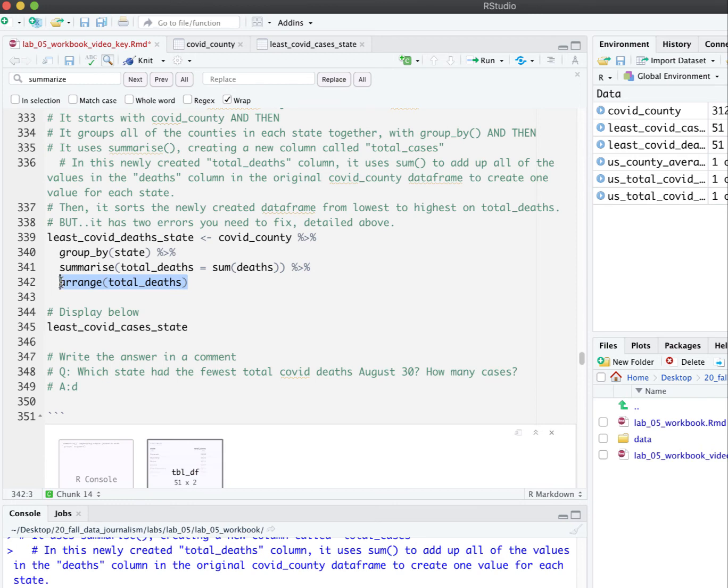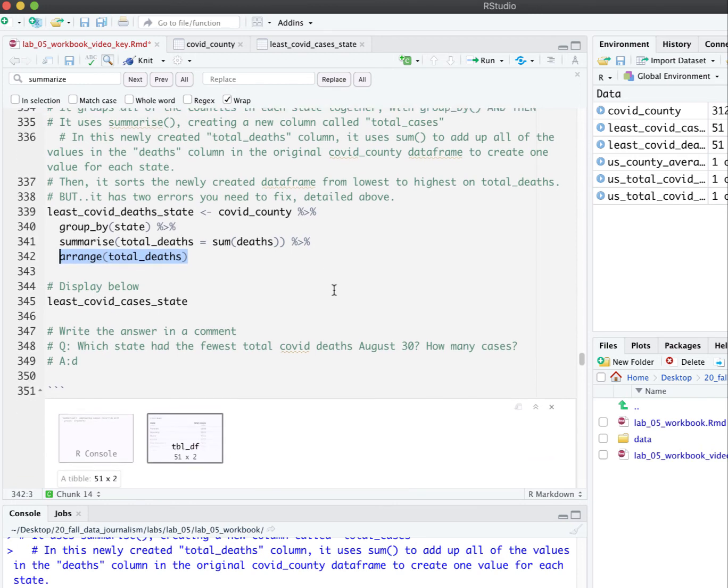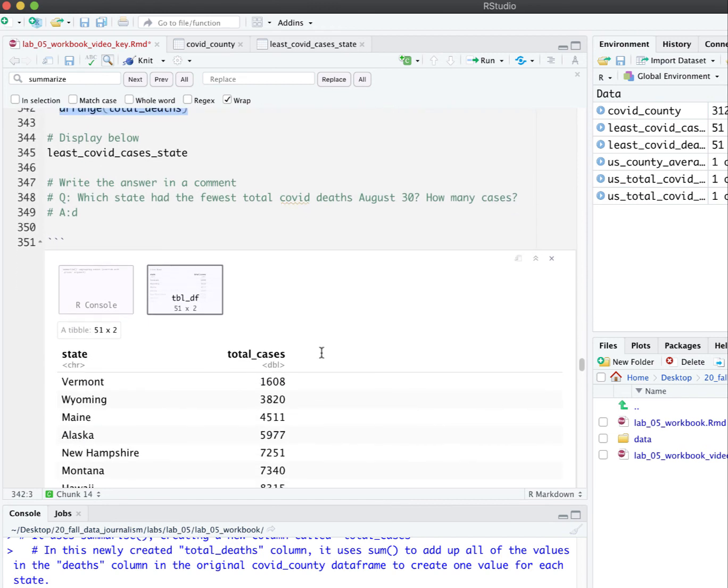And then we are sorting lowest to highest on this newly created total deaths column, which is why we got Vermont at the top. Okay, if you didn't get that answer, just go ahead and edit it and see where you went wrong.